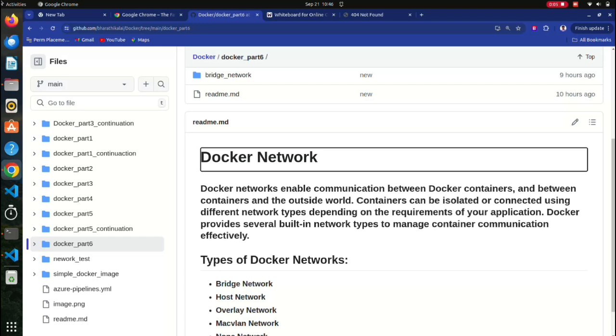Today we're going to learn Docker network. This is a Docker series. If you are new to this Docker series, first go watch my previous video. In my previous video, I have already explained what is a Docker container, what is a Docker image, what is a Dockerfile, what is a Docker volume. Today we're going to learn Docker network.